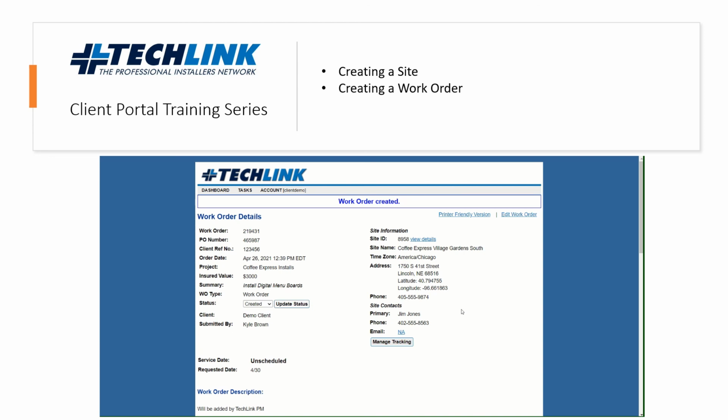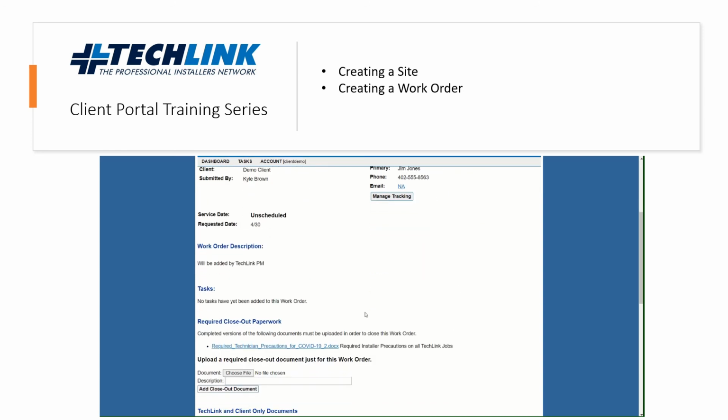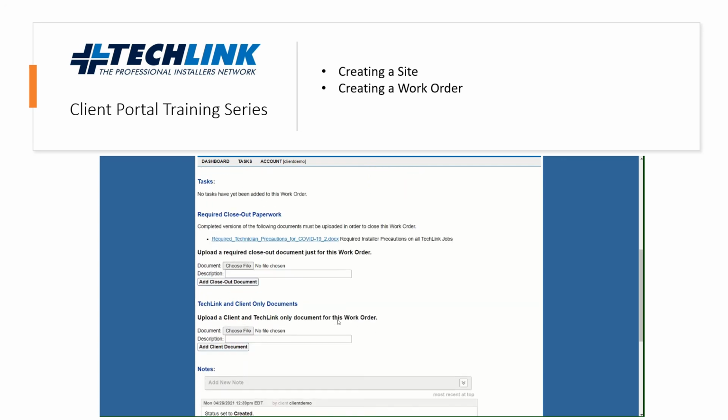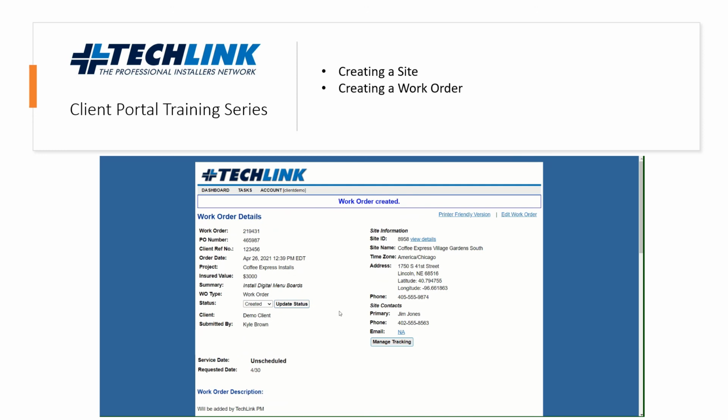Most importantly, it sends a high priority notification to the team that's handling your account and lets them know that Kyle Brown from the client demo company created work order 219431, and they will open up that work order, add in the work order description, build out the tasks, and add any other documents that need to be added to a work order. They'll get that in and then dispatch it out to technicians. So it's very simple, only a few steps to actually build a work order within our system.